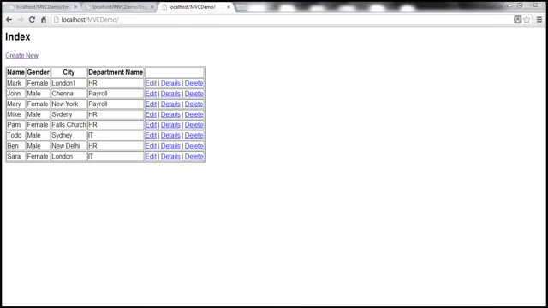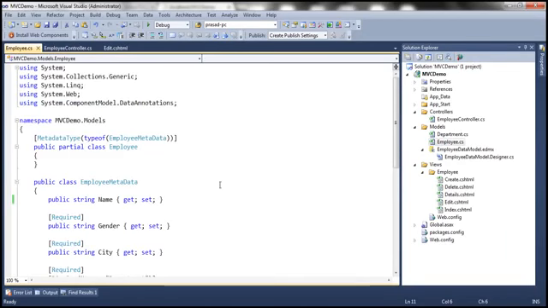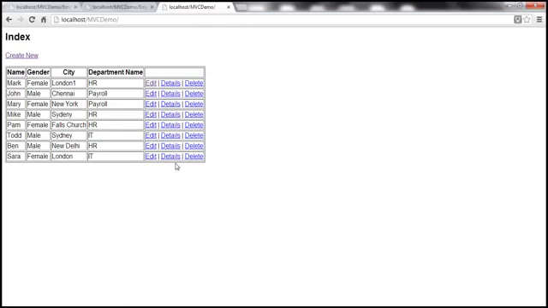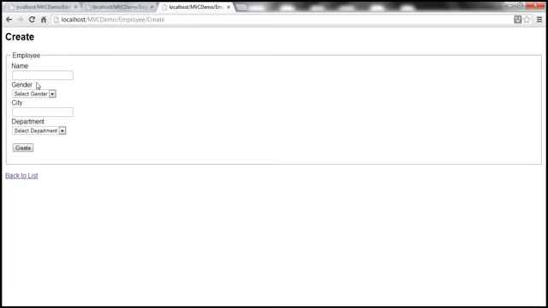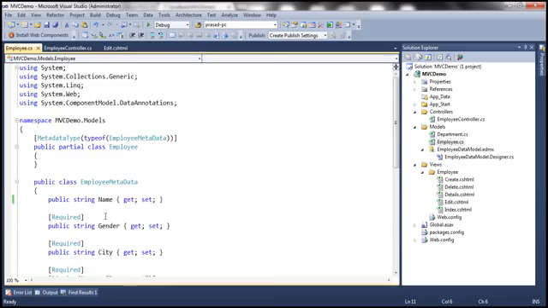But then look at this. At the moment, within this employee class, we removed that required attribute. Okay, so now employee name is no longer required. So obviously this is going to be a problem for the create view. So if I get to create view, I don't enter name, I only enter city, and then a department, and then click create. Look at that, I'm able to create an employee without the name. Okay, and how is that possible? Because we removed that required attribute.